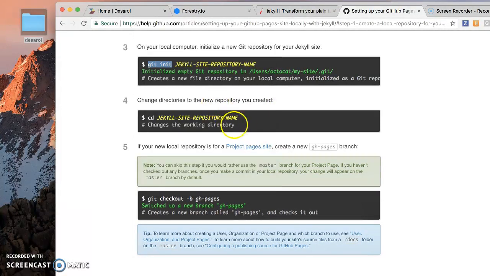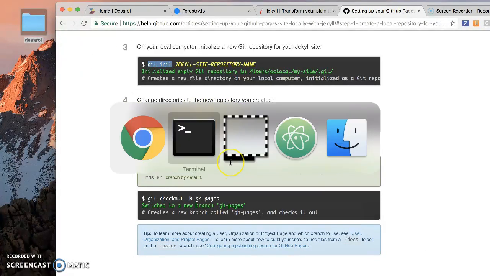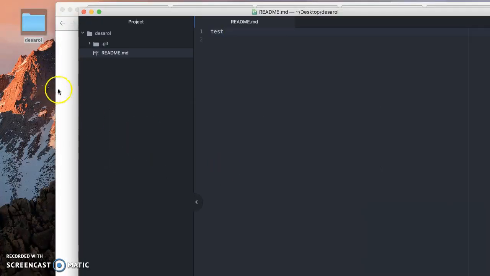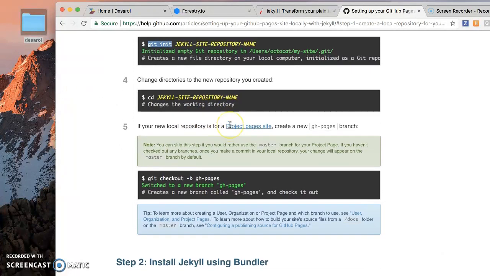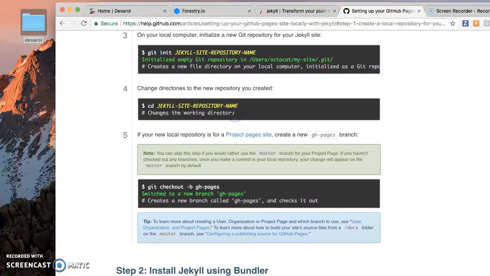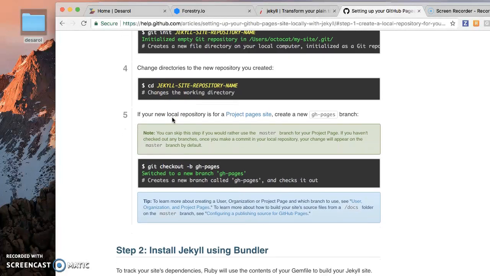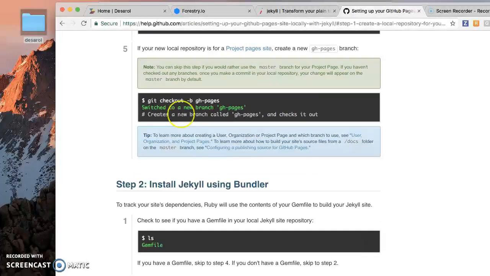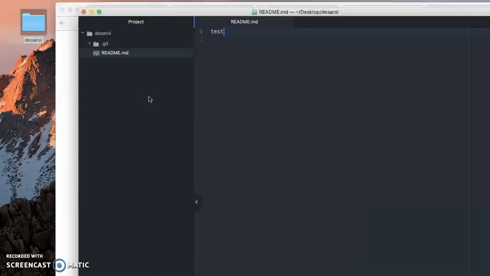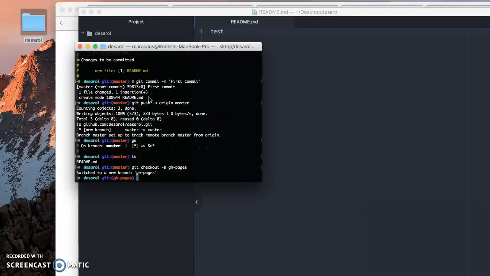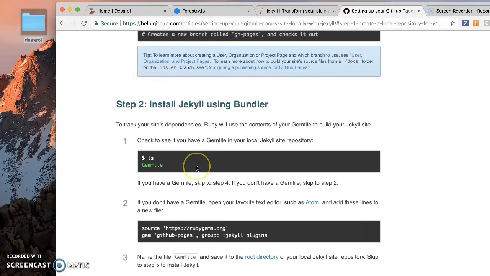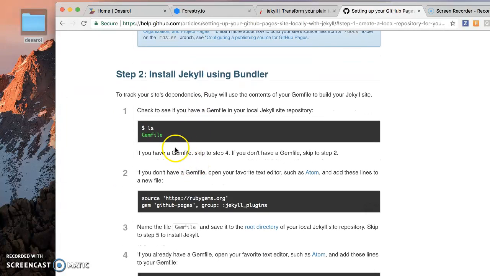So I just have a README in a folder right now. I created a folder and put a README file in it. I have Atom open as well right now. All I have is a README with test in it. So they want me to cd into there, and they want me to git checkout pages. Well, let's do that. Let's open up terminal. Okay.